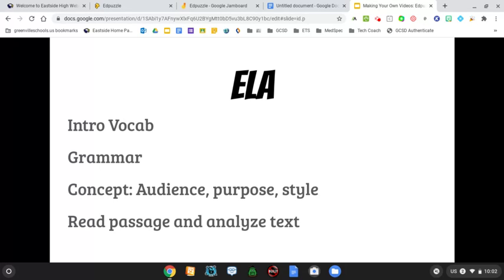Make sure that the lesson that you're teaching is the focus, not the video, but the lesson. And again, making sure that what you're doing mirrors exactly what you would do if you were teaching it live in the classroom. So English language arts teachers, maybe you're introducing some vocabulary that will be coming up on a test. Maybe it's a grammar concept that you're taking a look at. Maybe you are introducing a concept like audience, purpose, and style.